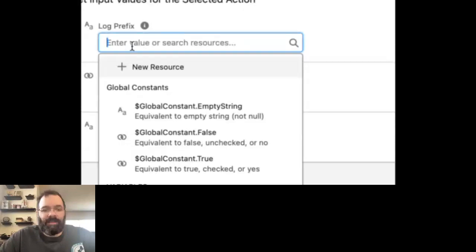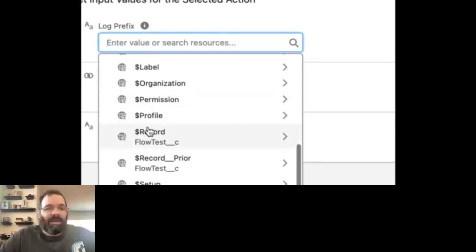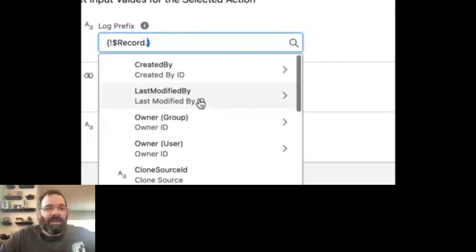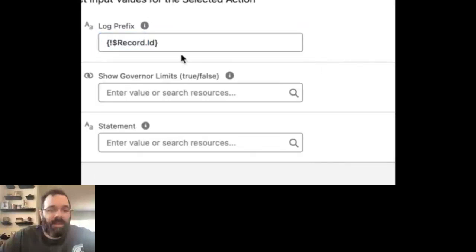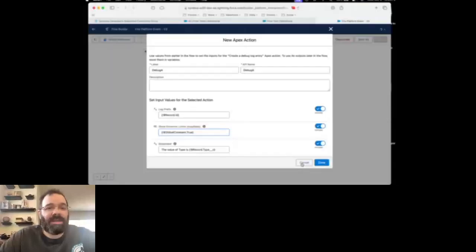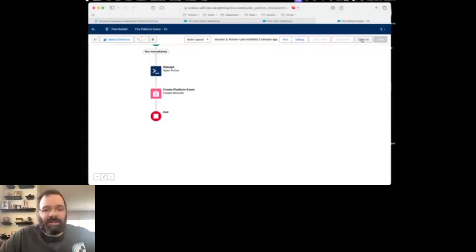So log prefix, these could be anything. So I'm going to take the record ID. I'll explain what log prefix is in a moment. I'm going to say the value of type is record.type_C. And this show governor limits, I'm going to say true. We're going to save this, save it, activate it. Flow's active. Okay.